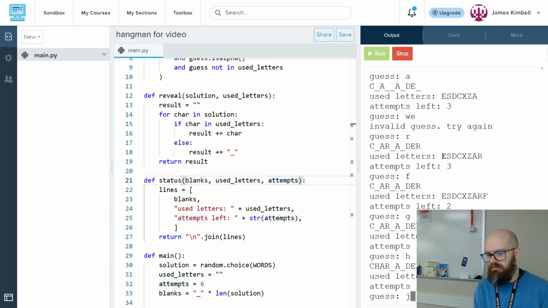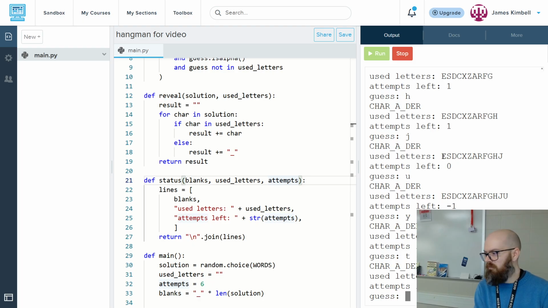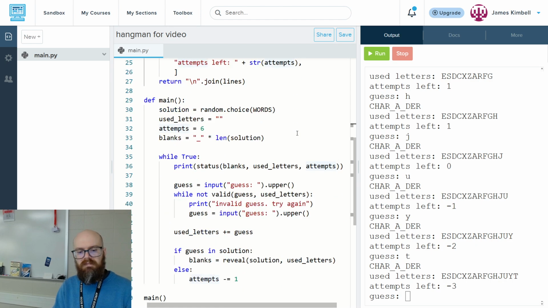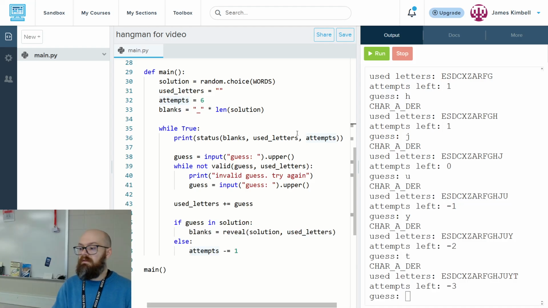I'm trying to lose because I was curious if the attempts would go below, and that's what's happening. The attempts are going below 0, which is not correct. So, okay, let's think about it here. By the way, this is more than enough for the first draft.